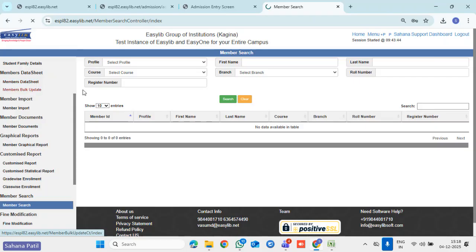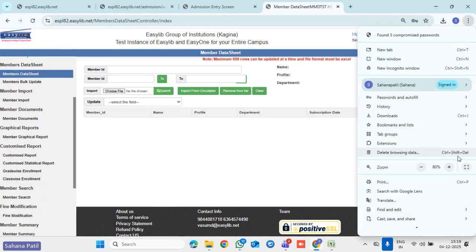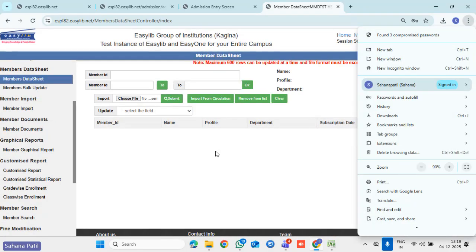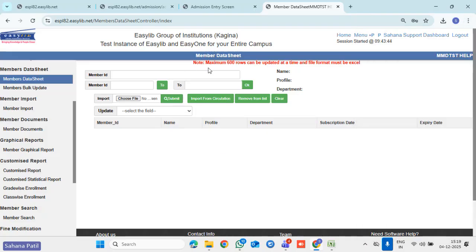Now, coming to the member data sheet. What is this member data sheet? For example, if you forgot while importing or doing manual entry to add the expiry date, subscription date, or member type, profile, or let's take the status as active. If you have forgotten to add the status active, there is another option. In this data sheet, go for member ID from and to. I'm just taking 10 numbers. Let's see.